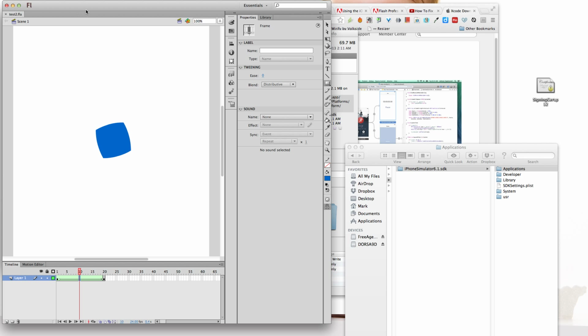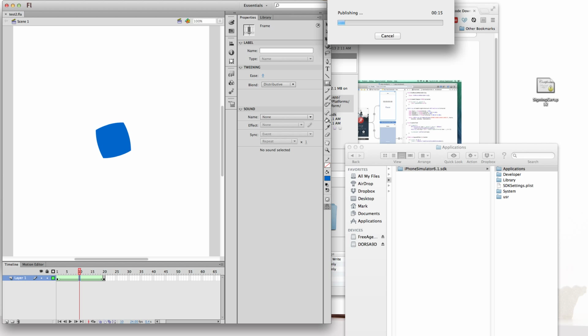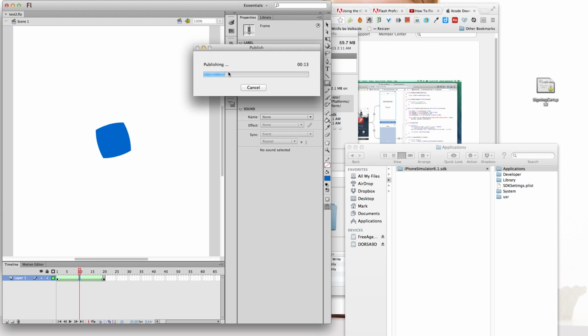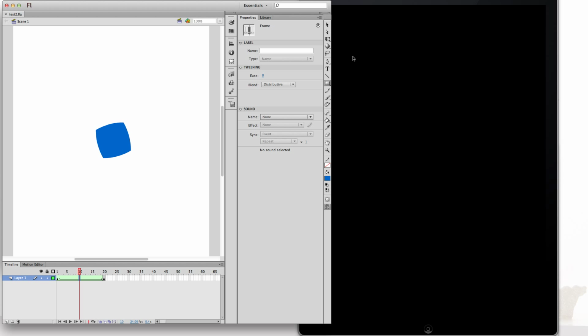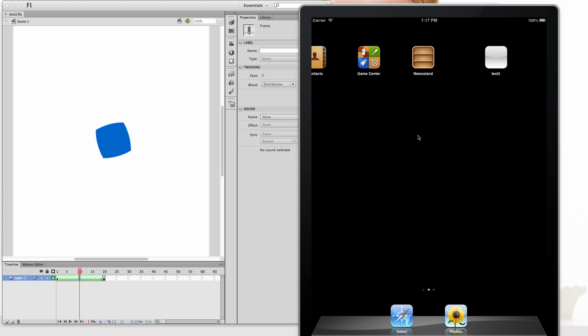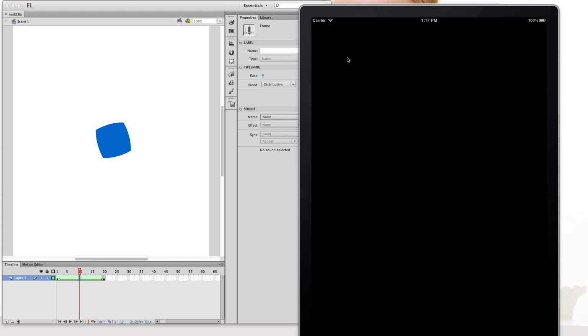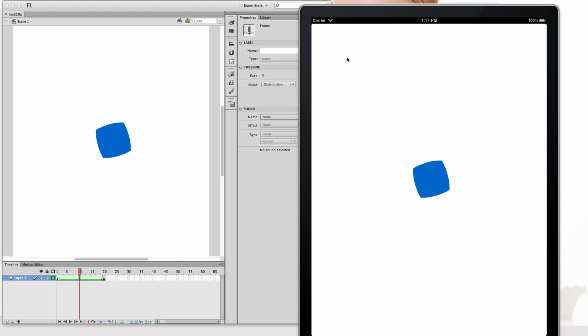Now I want to view it on the simulator. So in my Flash CS6, I go to the top. You can't see this again, but I click Control, Test Movie, and then you should have an option in Test Movie called On iOS Simulator. Click on that, and then this should happen. Again, if this doesn't work, you've done something wrong in the previous steps. And there you go, there's test2, click on it, and there's my app.